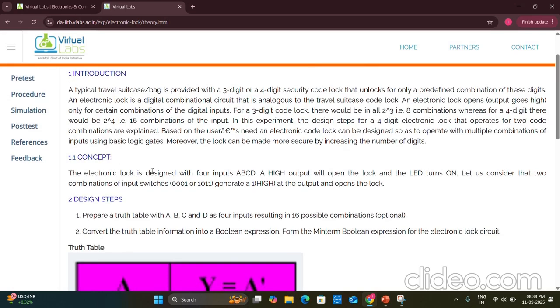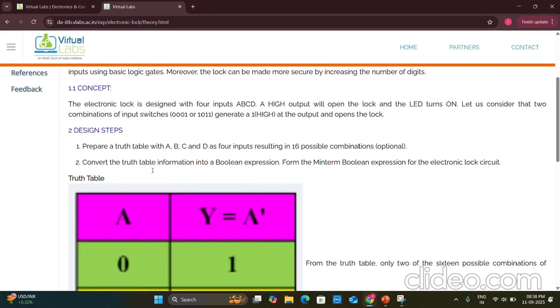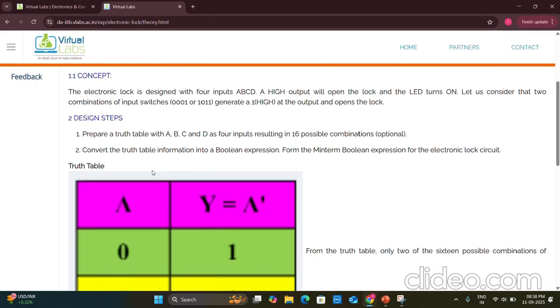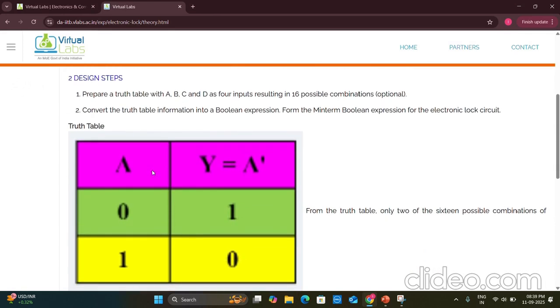The electronic clock is designed with 4 inputs A, B, C, and D. A high output will open the lock and the LED turns on. Let us consider the 2 combinations of input switches, that is 0001 and 1011, which we have taken in binary format, and which generate a high as the output and open the lock. Finally, we look into the design steps involved in this experiment.